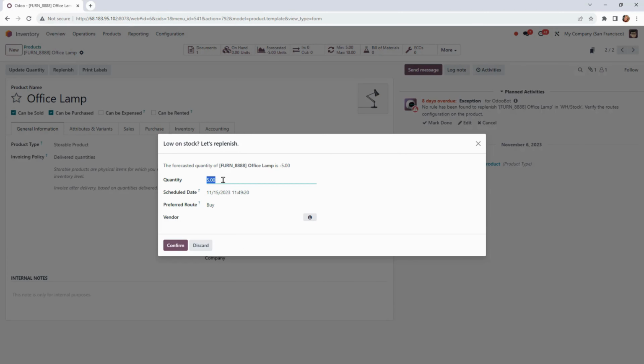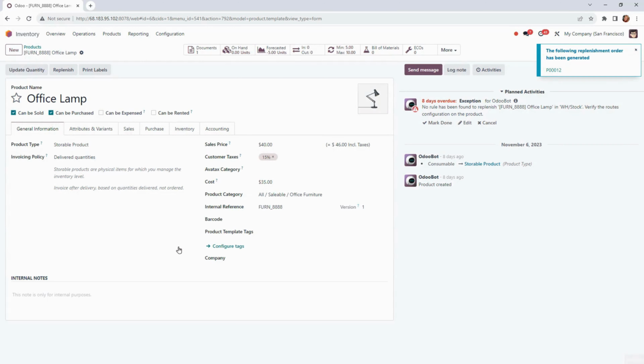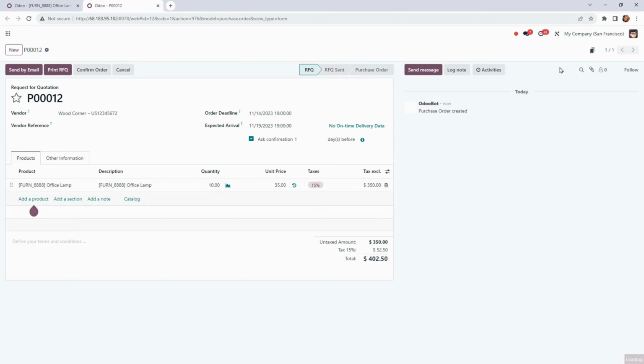On this pop-up is where we're going to identify the quantity, the scheduled date, preferred route, as well as the vendor that we'd like to get this particular product from. So once I confirm that, I'm going to see a pop-up here in the right top corner that purchase order 12 has been generated, and by clicking on it, it's going to take me directly to that purchase order draft where I can go on to confirm the order. So let's go ahead and confirm everything is accurate, and then we'll go ahead and click the confirm order button.